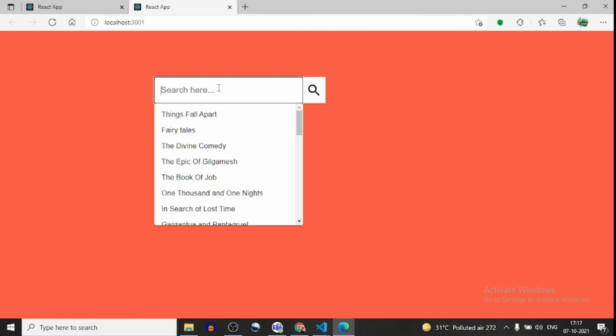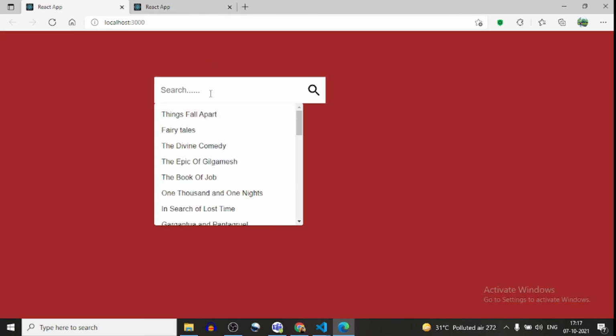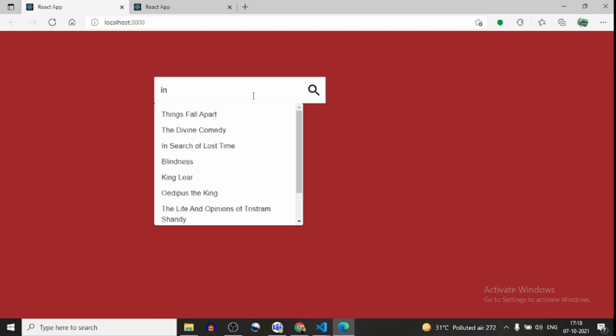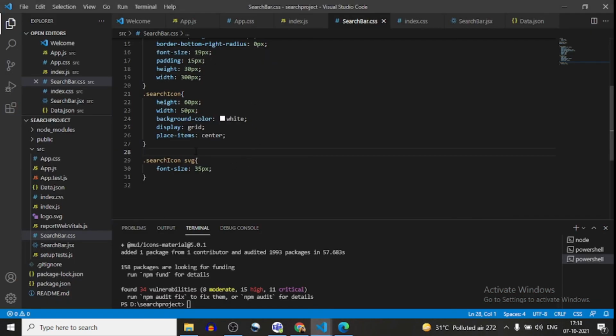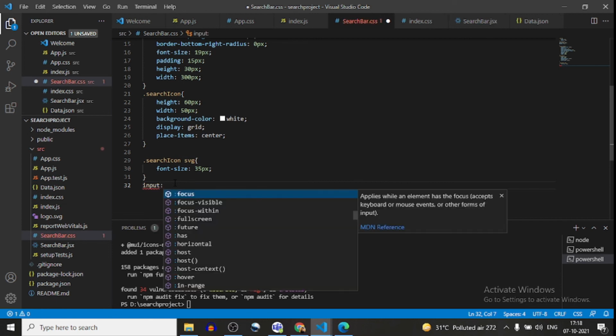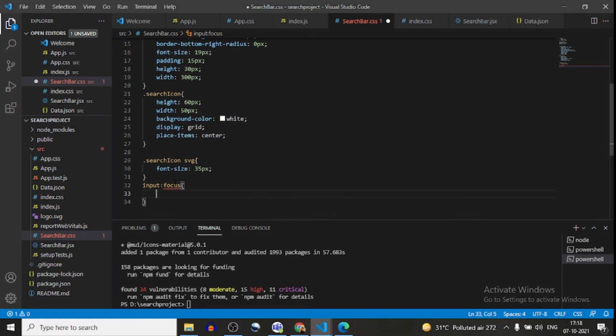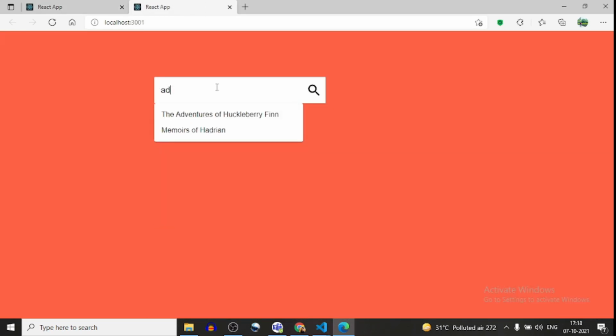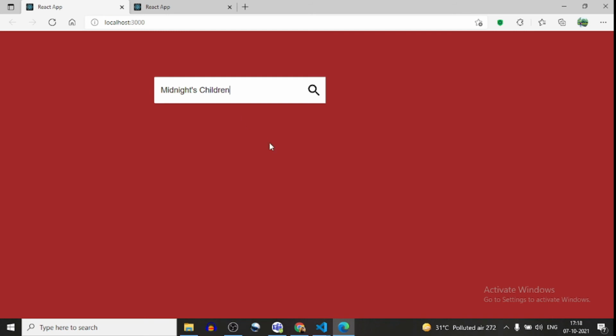Here, if I search anything, you can see this outline, but we are not getting any outline over here. So that outline I have to remove. For that I will do input focus, and this input focus outline will be none. Now refresh it and see, there is no outline. Now we are getting the result as expected. So this is how we have built the React.js search bar.